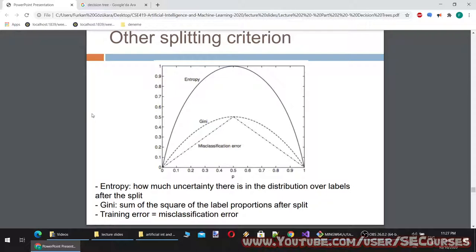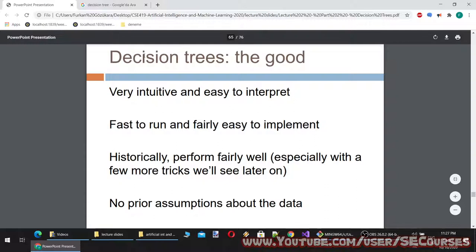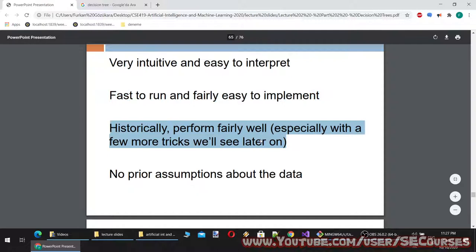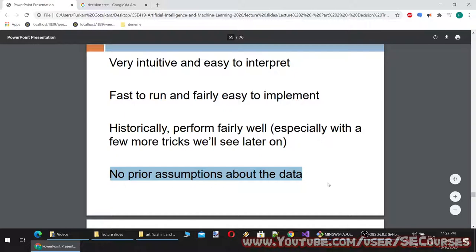So what are the good points of the decision tree algorithm, because you know there are multiple algorithms. Very intuitive and easy to interpret. Fast to run and fairly easy to implement. Historically, perform fairly well, especially with a few more tricks we'll see later on. No prior assumptions about the data. So these are the good attributes of a decision tree algorithm.